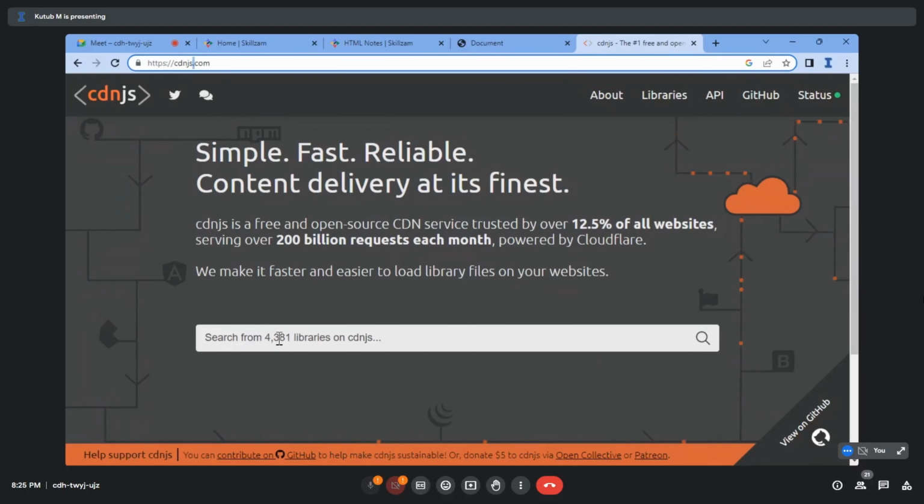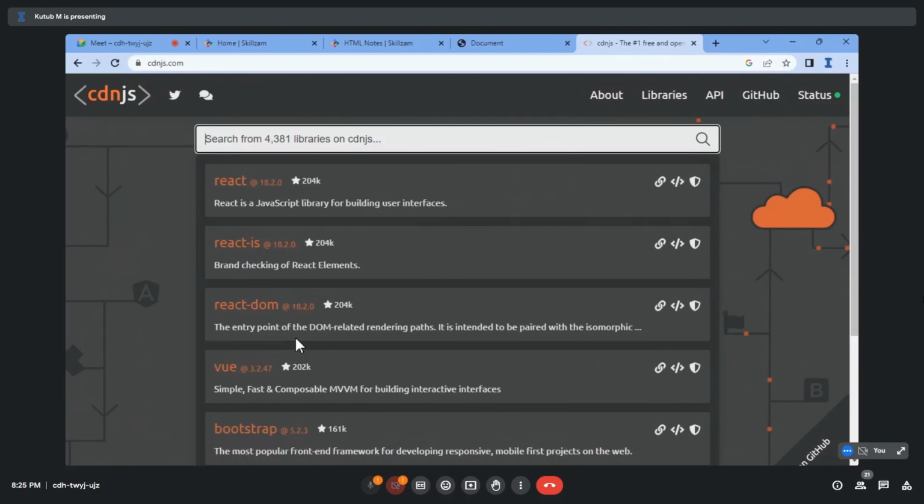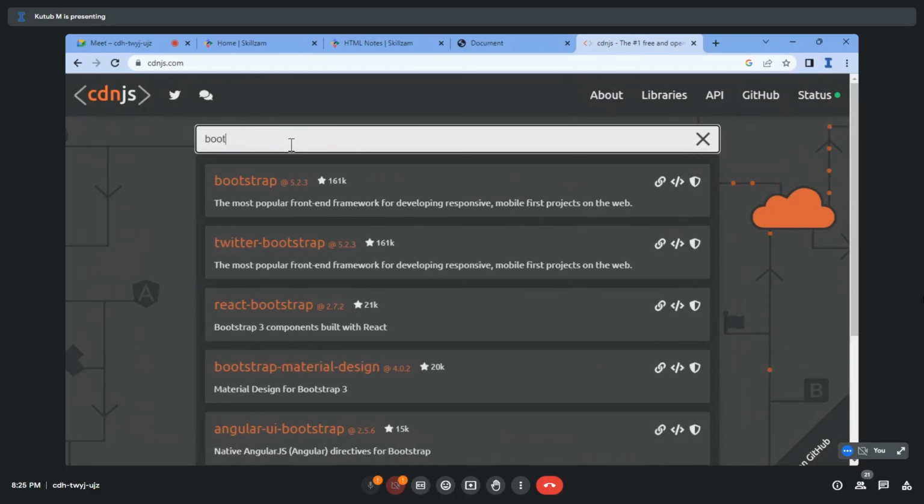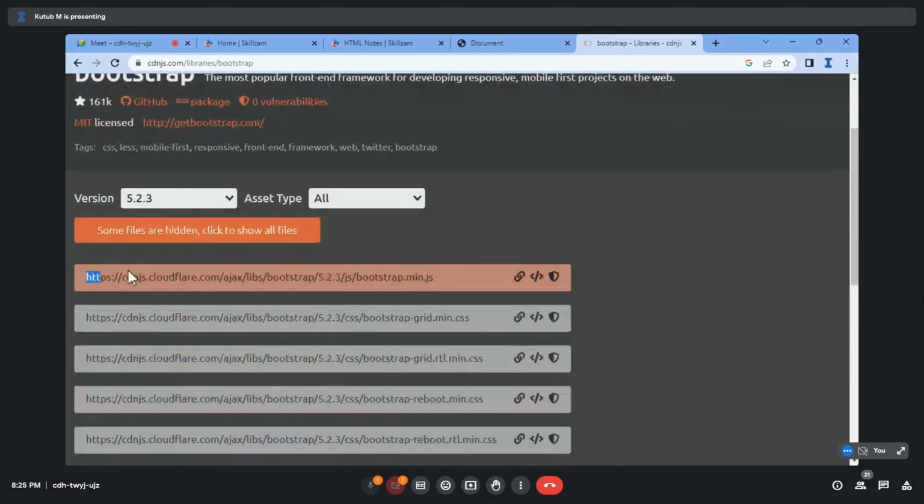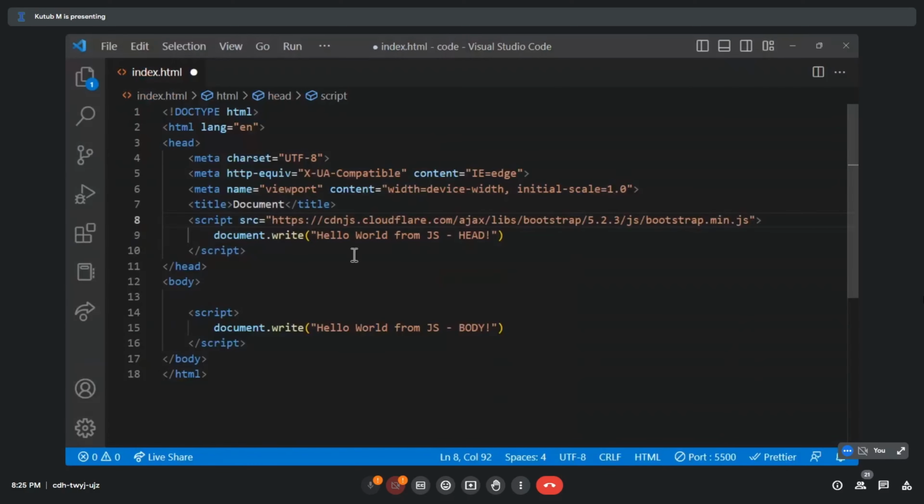And it has around 4,381 odd libraries available for you to host. Now, suppose I want to use something called Bootstrap. Bootstrap is a very popular front-end framework for CSS. Now, if I want to use this Bootstrap, there is a library called bootstrap.min. I can just go ahead and copy this URL and then add this in my source. Just by doing this, I can include this library into our HTML document. Okay, that can be done.